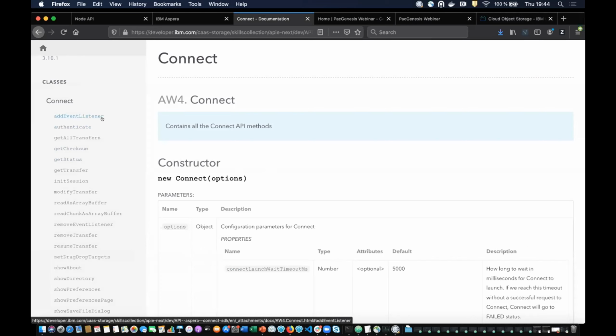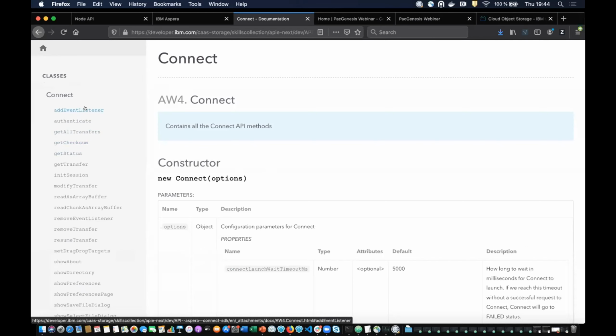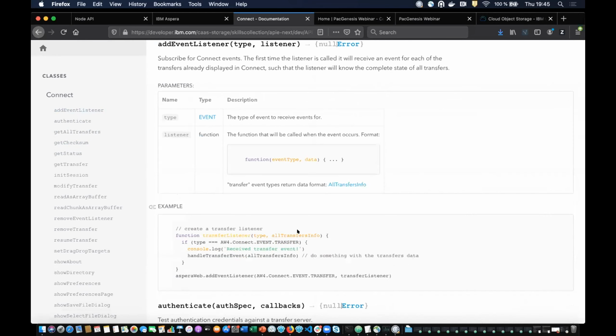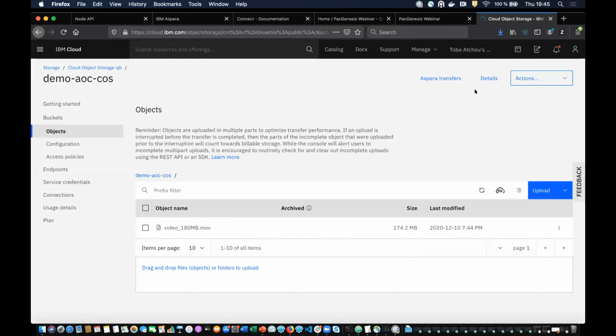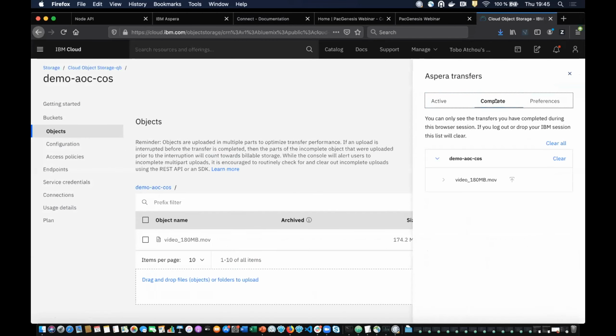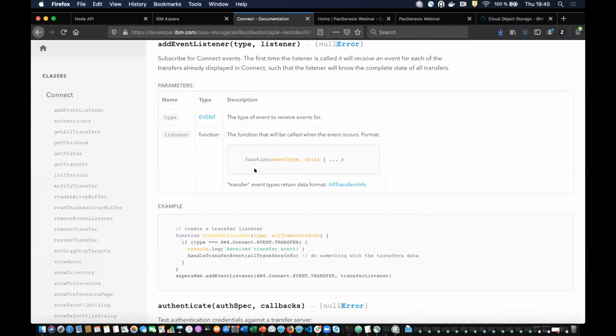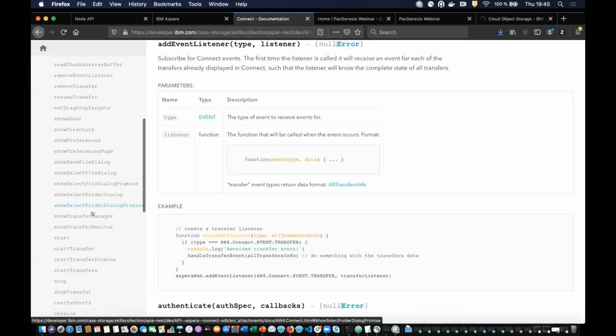So the Connect documentation is over here, and this integration was using the add event listener in order to be able to print all the progress that we were seeing a few minutes ago. And the progress is printed using the add event listener.